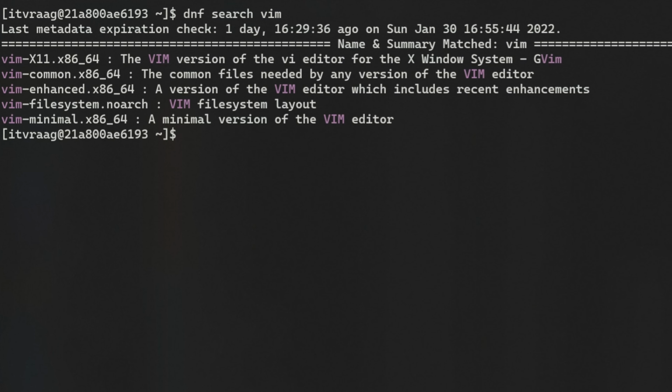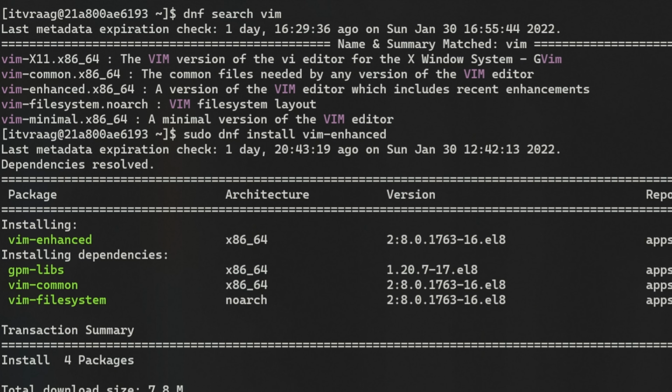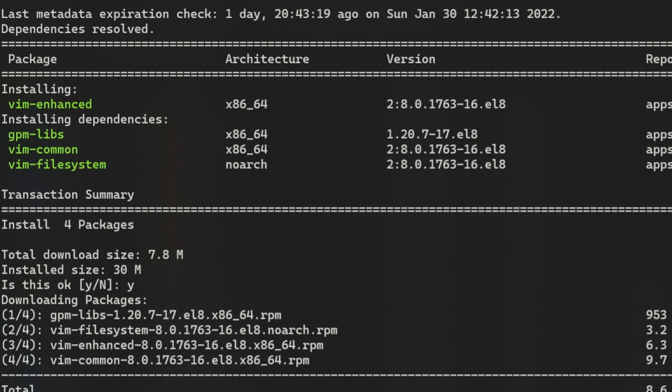To install a package, enter sudo dnf install, followed by your package name. Make sure to type it exactly as shown when using dnf search or dnf list commands. To skip the confirmation, you can use a -y flag, but it's a good practice to not skip and get a summary of what will be installed before accepting.